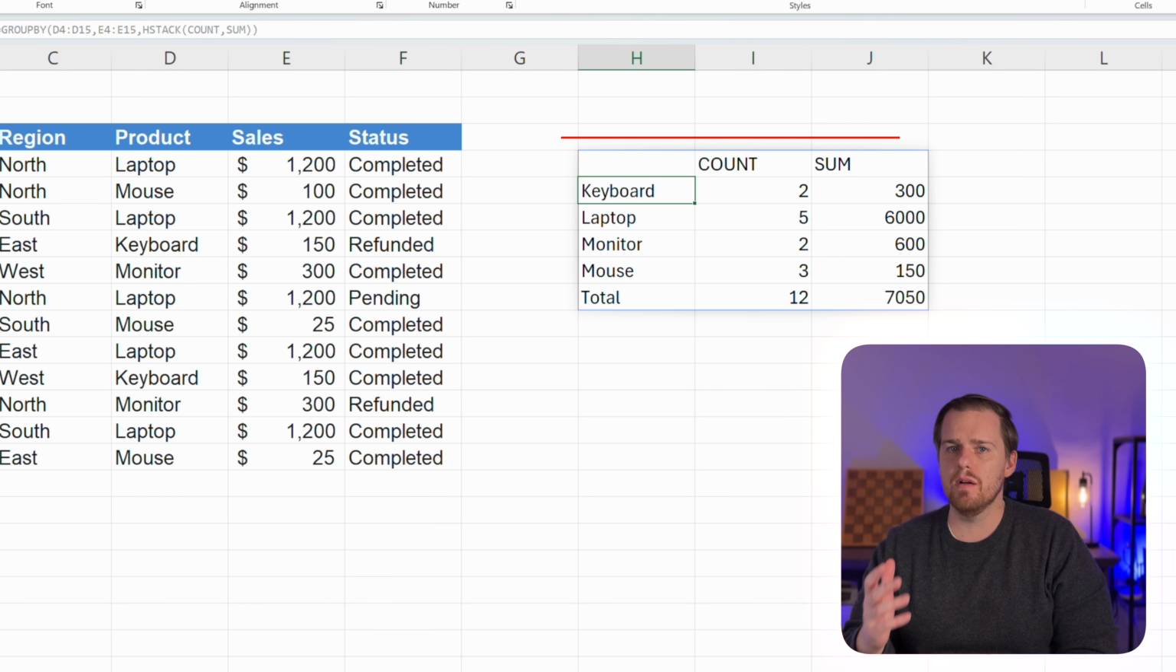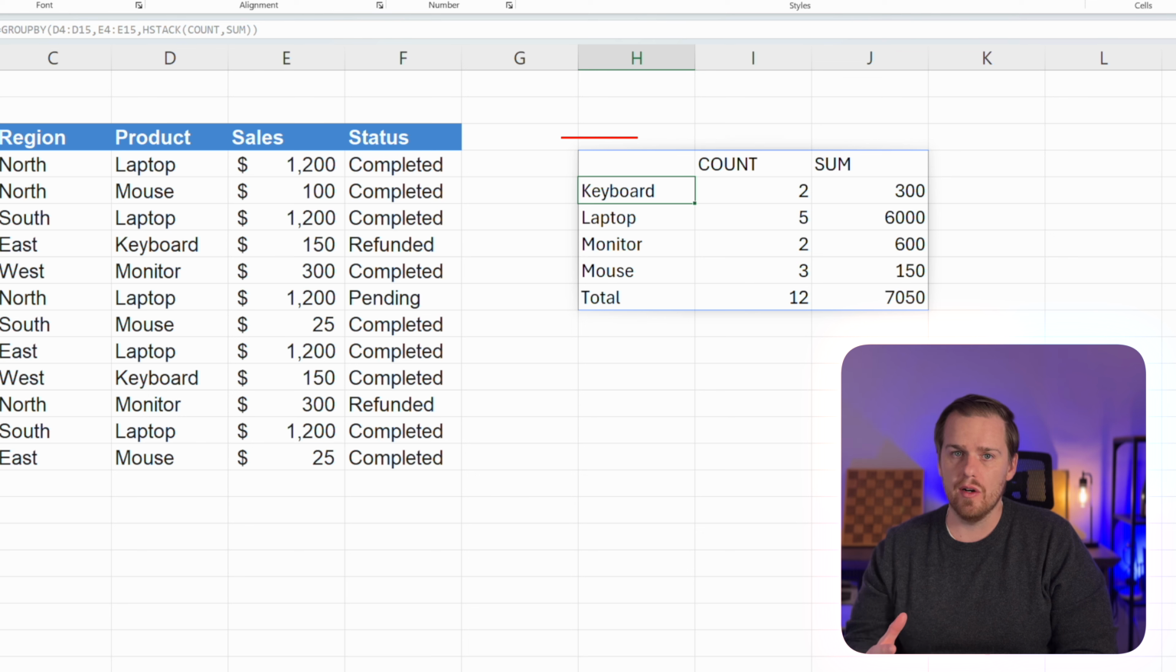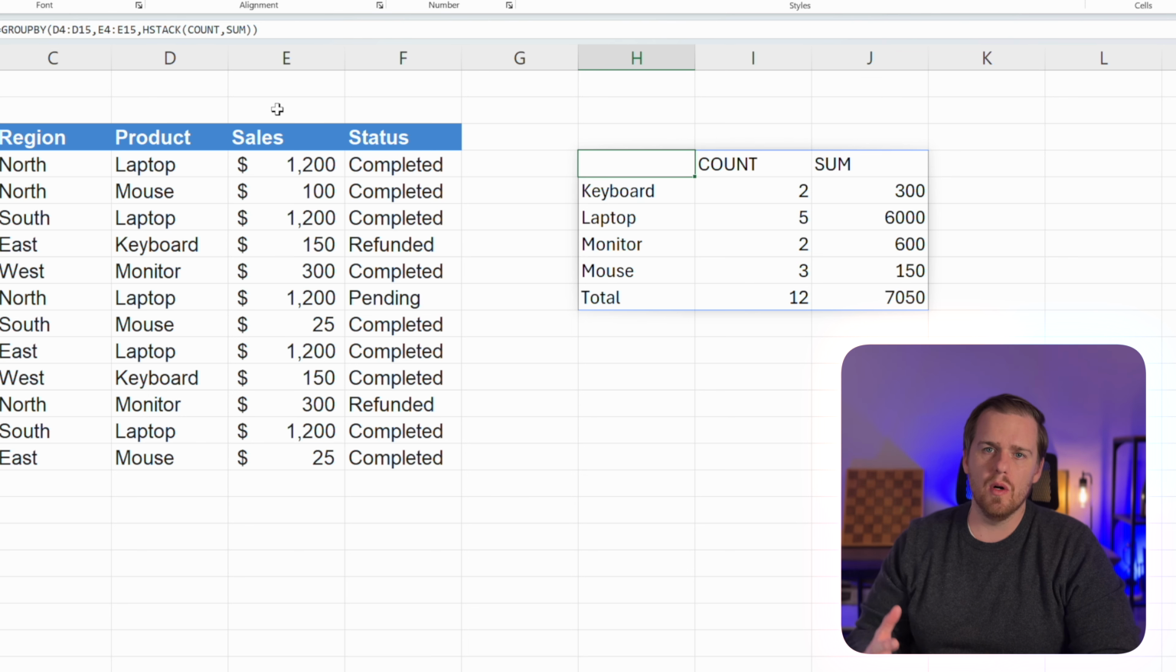We're able to combine multiple different functions within our dynamic array very quickly. This is great because it eliminates the need for using pivot tables. We don't have to go in and add different parameters or add in a calculation. We're able to just type it in, and Excel and the GROUPBY function in combination with the HSTACK does all the heavy lifting for us.